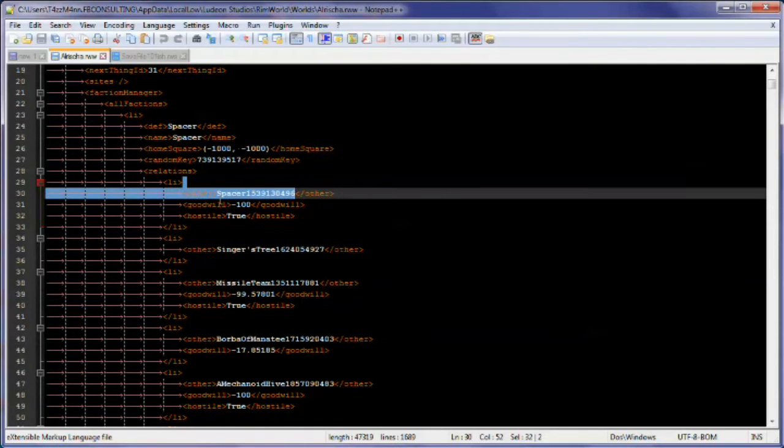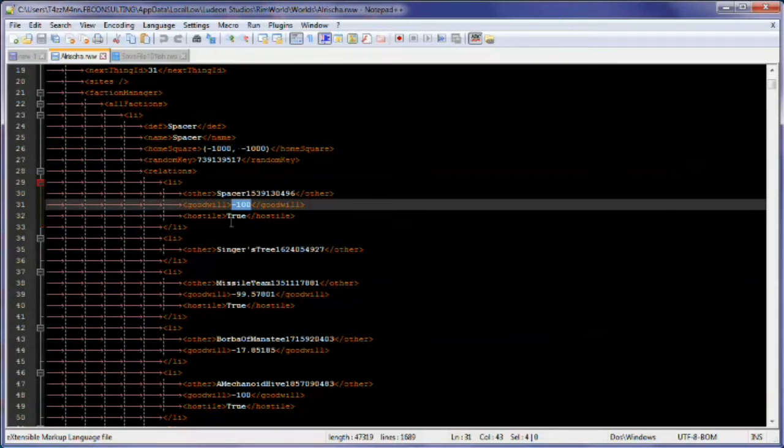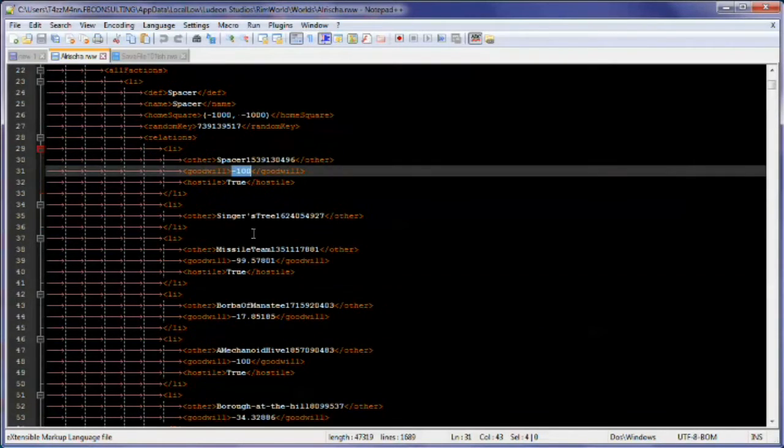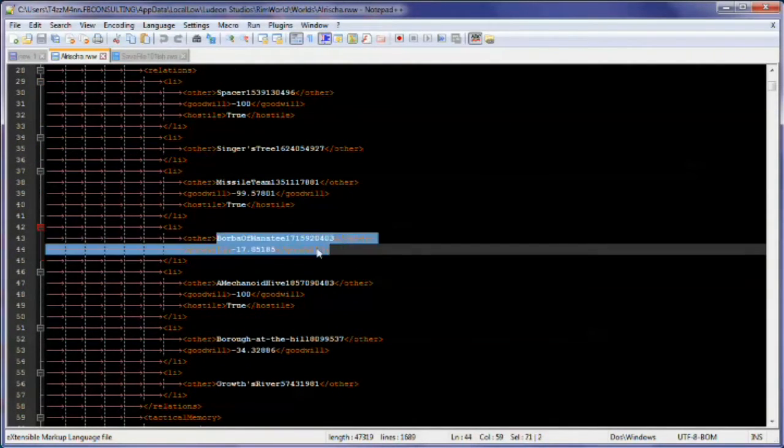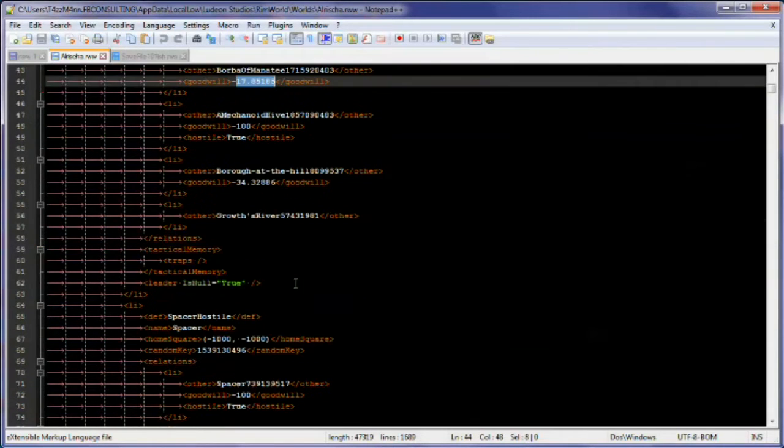So we have how they are against Spacer here. Their goodwill is -100, true. Singer's Tree, they are not hostile against. They, in fact, are completely neutral. They don't have anything. Goodwill against the missile team: no one likes the missile team. I mean, come on. These guys, they are not hostile against, but they are -17, so on and so forth.